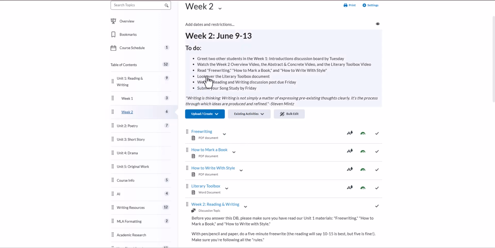But so anytime there's a to-do list, all the stuff that you need to do will be linked down here. If ever one of those links don't work, or something's missing, like that happens. I'm a person. It's a lot of documents to keep track of. So just, if you can't find something, let me know. But those will all be linked underneath the to-do list. So you'll need to read free writing, how to mark a book, and how to write with style. These are all pretty short, I think like 2 or 3 pages each, nothing insane.